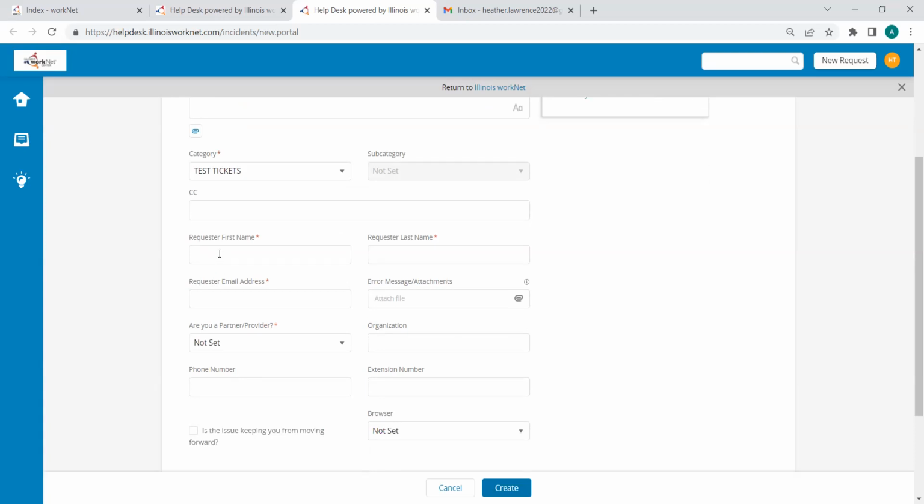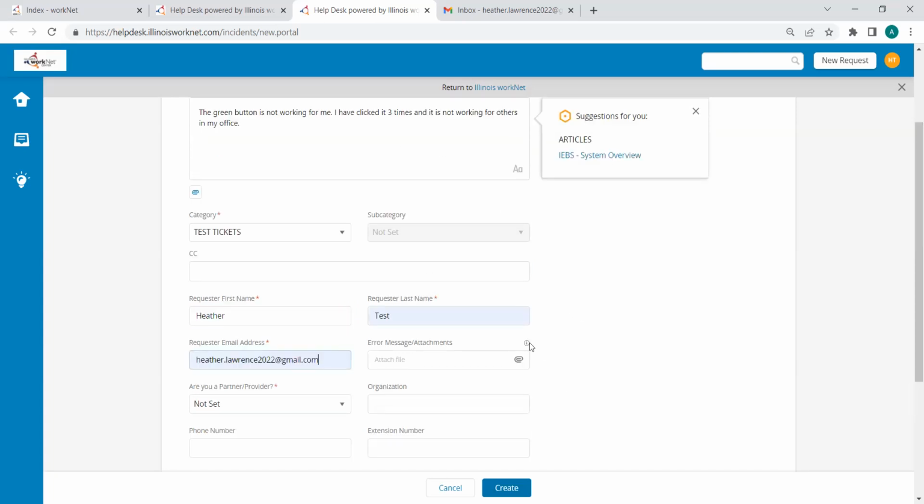The requester first name and last name are both required fields. So this is going to be your first and last name. For this demonstration, I'm going to use the name Heather Test. And then I have a Gmail account that I use to test. This box, this error message attachment, just serves as another reminder in case you forgot to include it in the description box. For right now, again, we ask that you do not include attachments with personal identifiable information like birth certificate, date of birth, driver's license, or social security number.